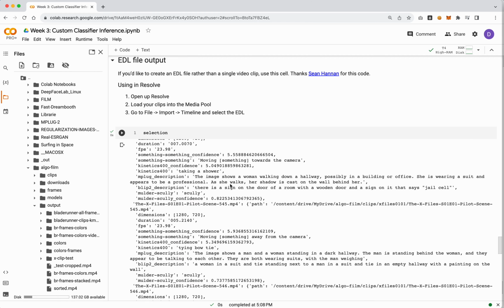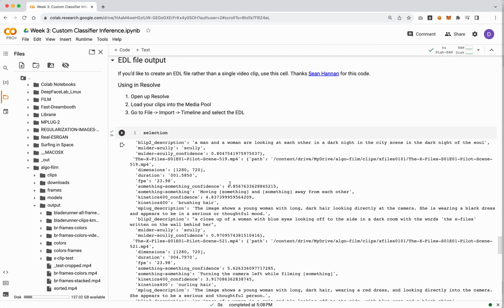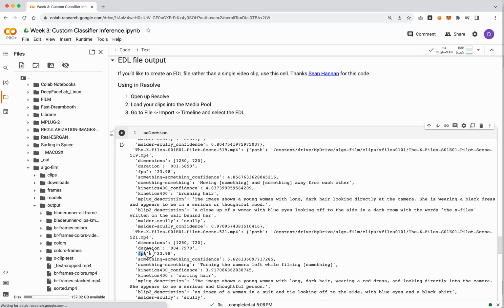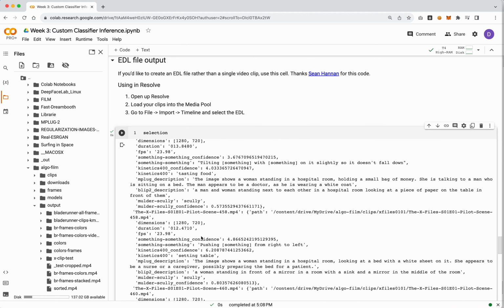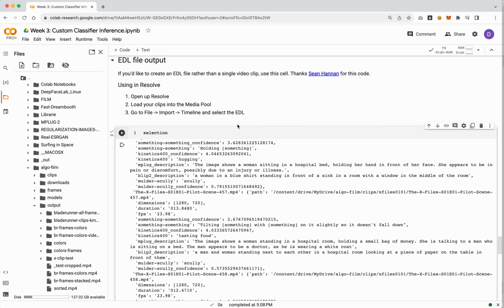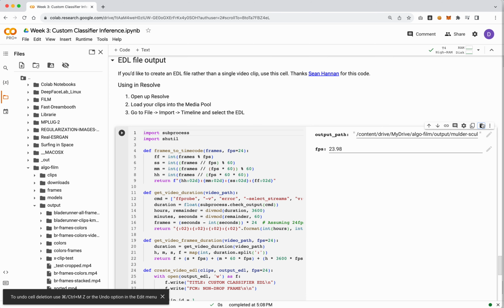The way I found that is if you just type selection here and then run it, this will spit out your entire JSON folder, and then you can go in here and just see that this particular file has 23.98 as a frame rate. So that's the easiest way to grab that. Now we can run this cell.